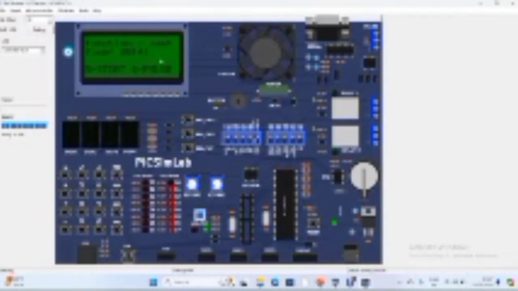Yeah, we can see the function. You can see the function is wash. The running time is displayed, and it is counting downwards. Pressing the switch, it will pause the function. The motor has stopped. The program also stopped. To continue this operation, I have to press switch 5. Yeah, you can see that.